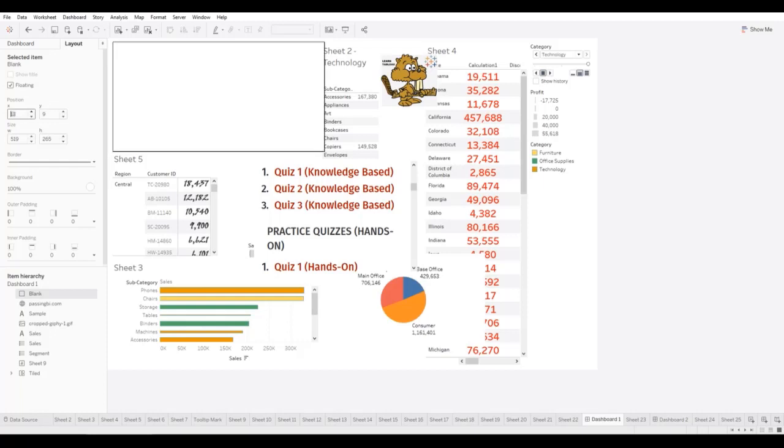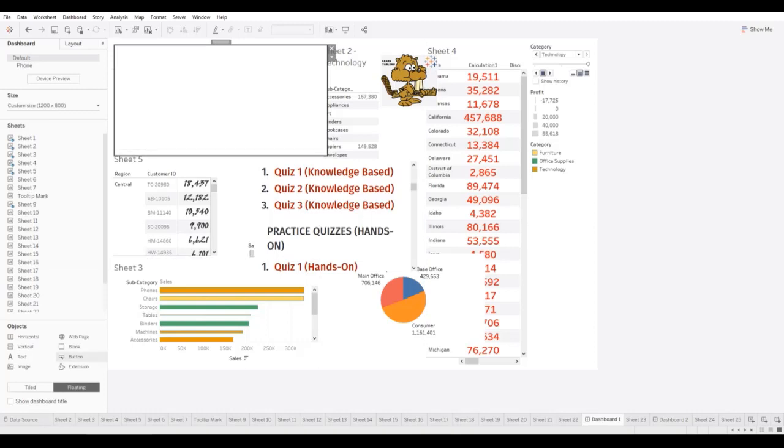We can increase the size. We can change the position of the chart and so on. The new feature that's been added in Tableau is the button feature. This is a pretty useful feature.